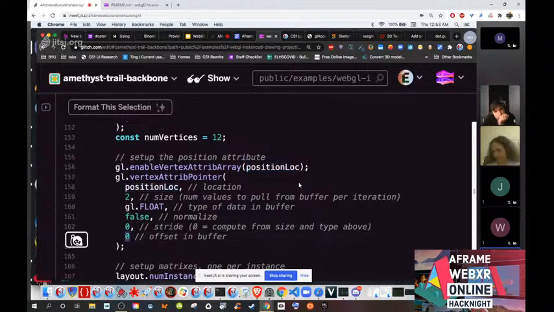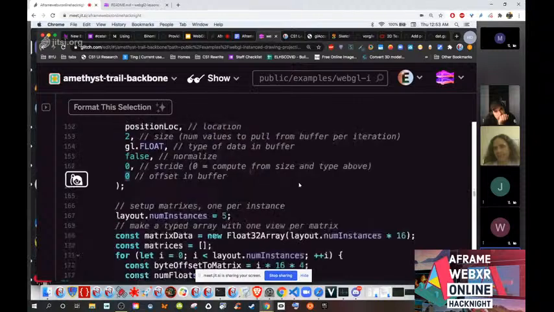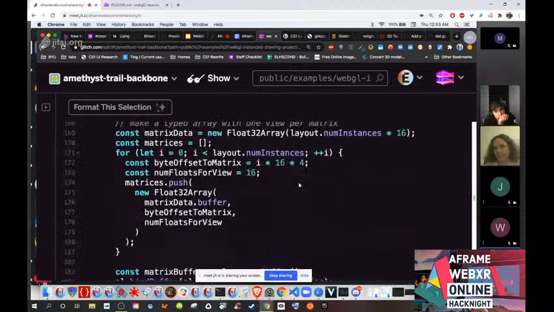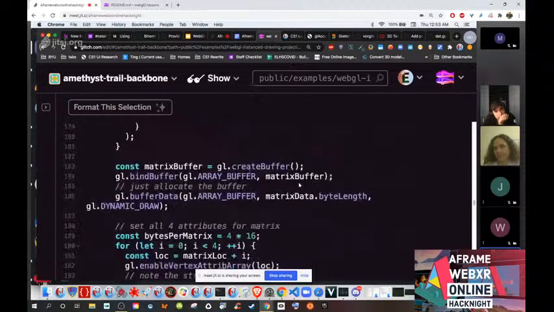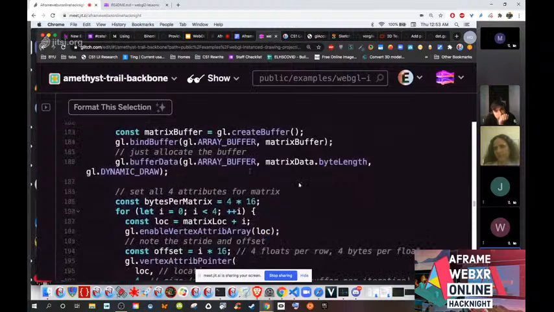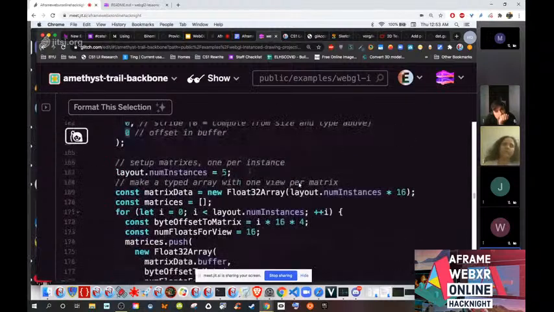In terms of the attributes that are declared, the offset will change like with the other attribute. Where's the other, let's see, other attribute.